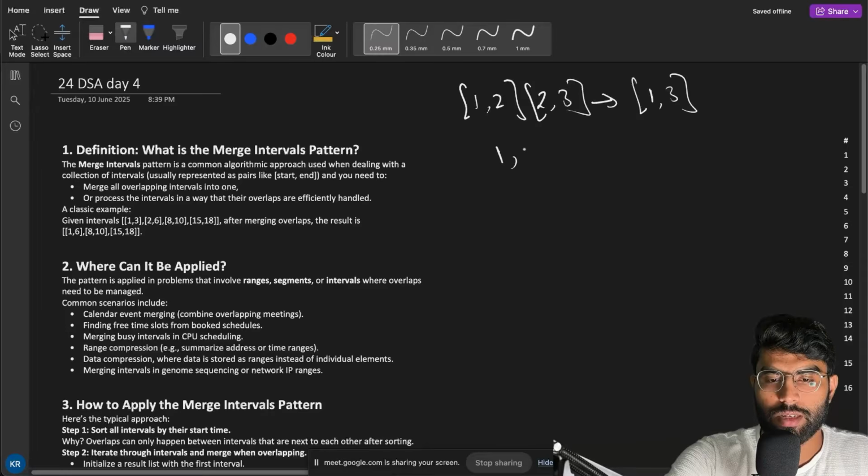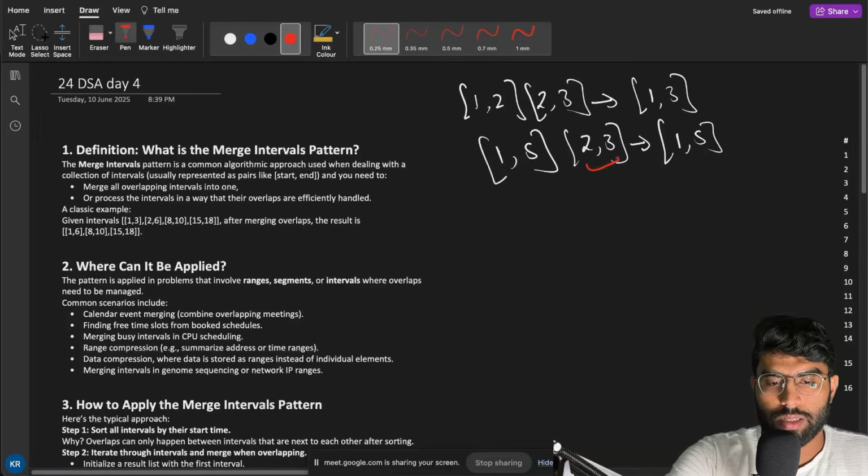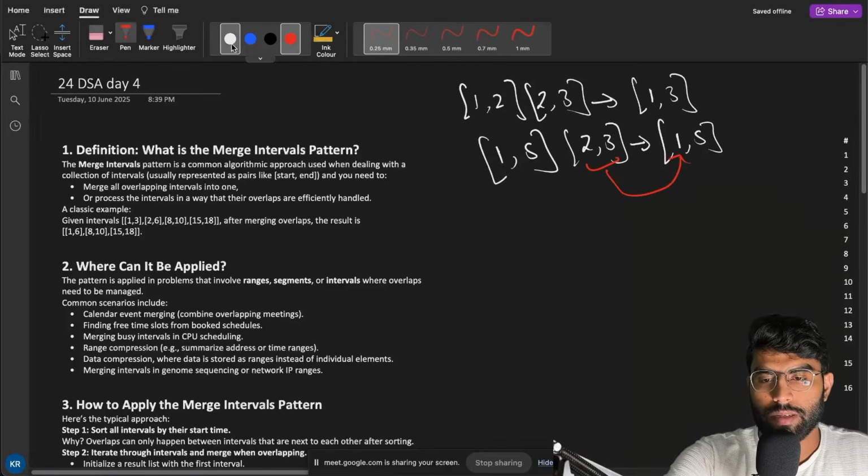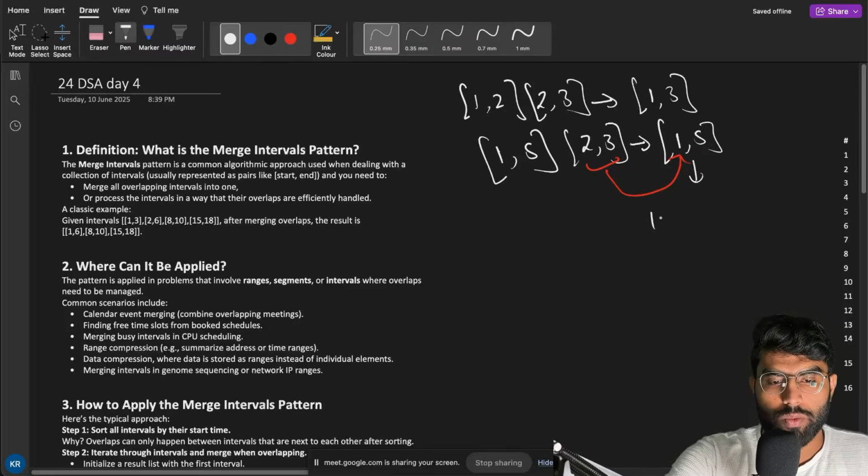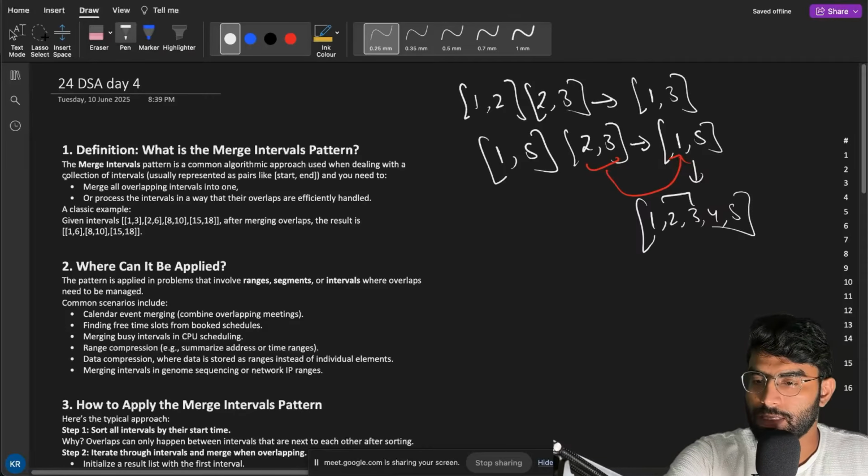Let's say we have 1 comma 5 and 2 comma 3. So after merging, what will be the interval? It will be 1 comma 5 only, correct, because 2 3 will come under this only. This interval will be 1 2 3 4 5, so 2 and 3 will come under this only. So this is what merge interval is.